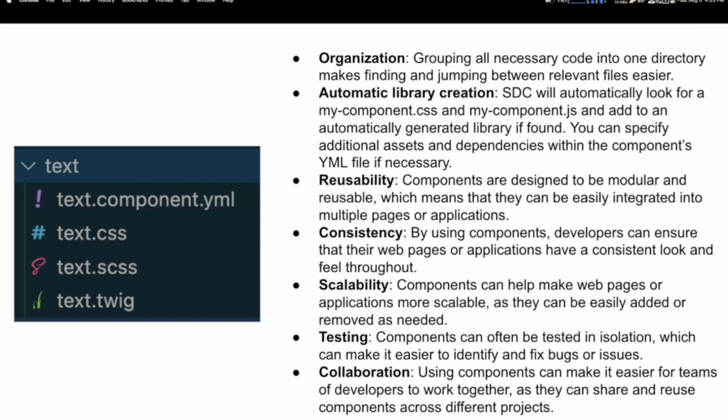Scalability, you can use them multiple times. You can extend them all you want. Testing, you can add tests on there. If you're using something like Backstop.js and Storybook, you can actually test any changes on your components and make sure that they're actually what you want. And then collaboration, you can throw them all over the place and let everybody else use them on there.